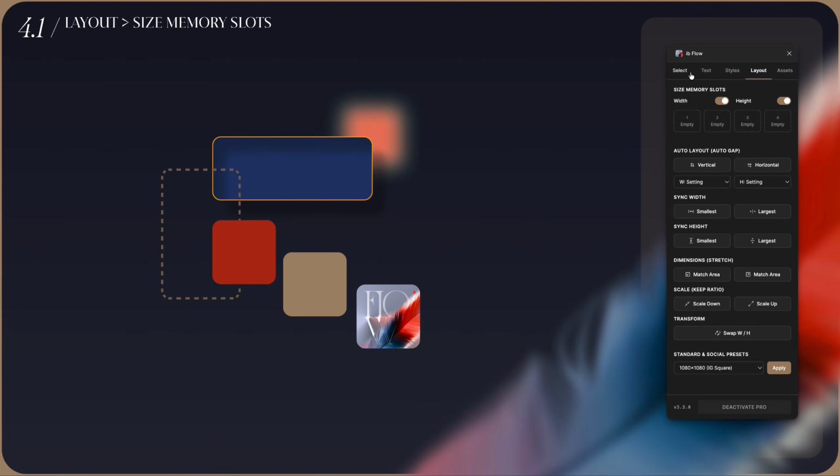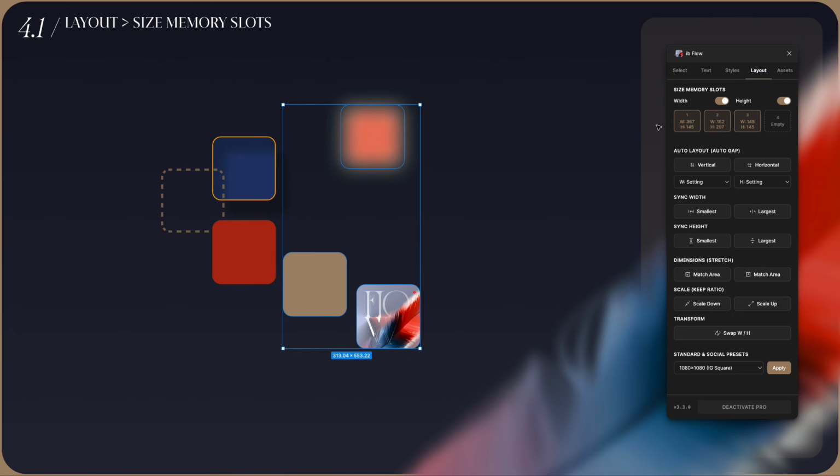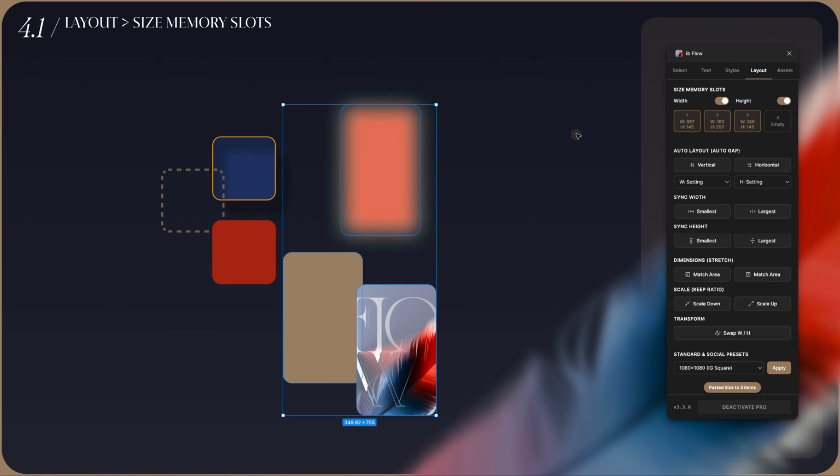Welcome to Section 4. Let's explore IB Flow's highly efficient Layout tab. First, let's look at the IB Flow size memory slots 1 through 4. Select 3 objects of different sizes and save them into separate slots. Then select the target objects and apply the saved sizes accordingly. You can lock or unlock the aspect ratio and overwrite slots freely during your workspace sessions.